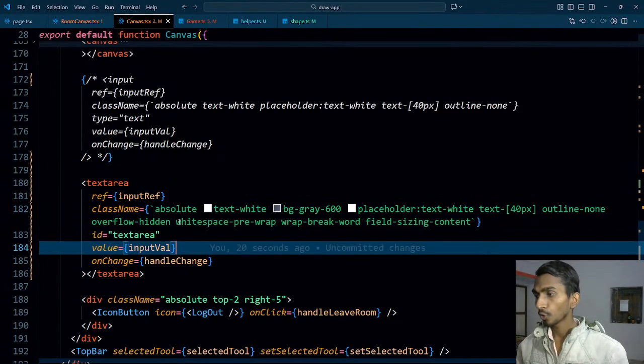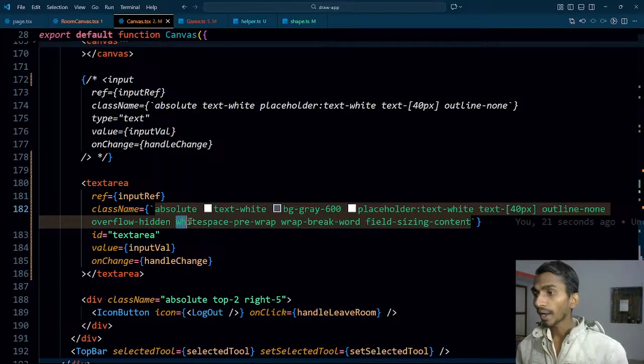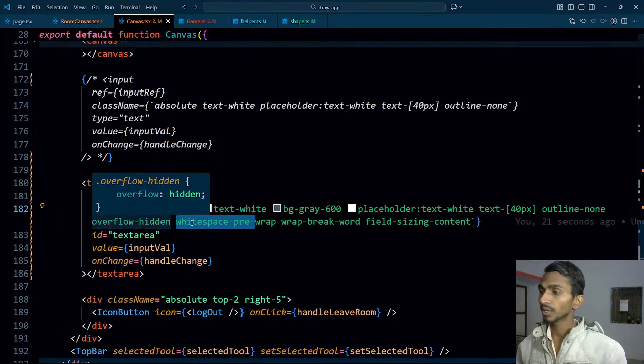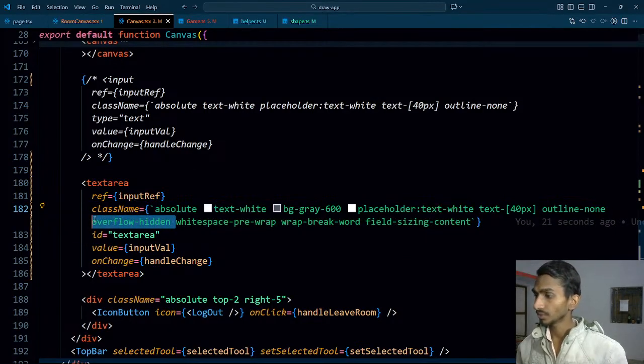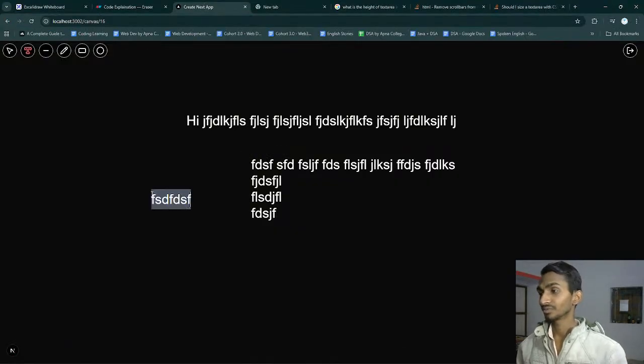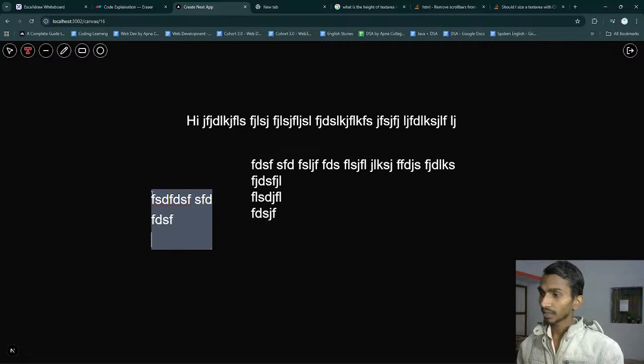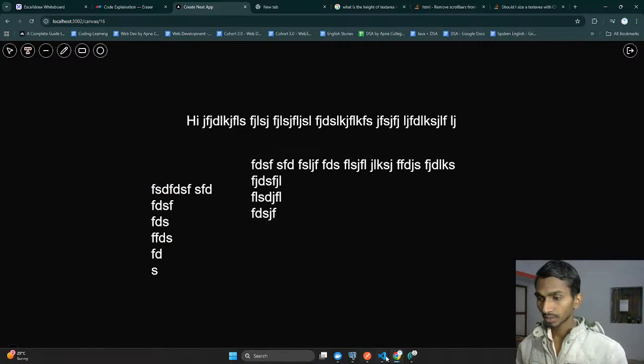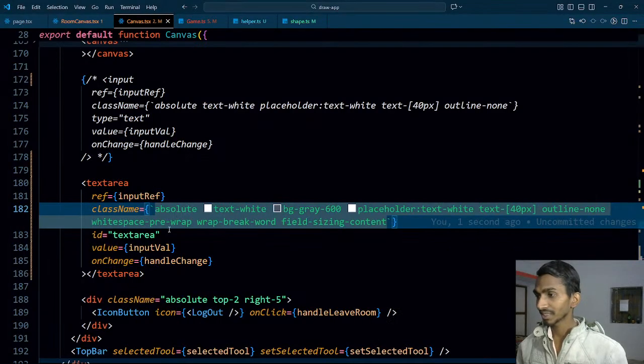This thing is done. Overflow hidden, that is okay. White space pre-wrap, let's remove overflow, then see what happens. I have to just test everything, like okay, what does this property do. Still I am getting that. This is interesting. Even if I remove overflow, that's great. So overflow doesn't do anything.